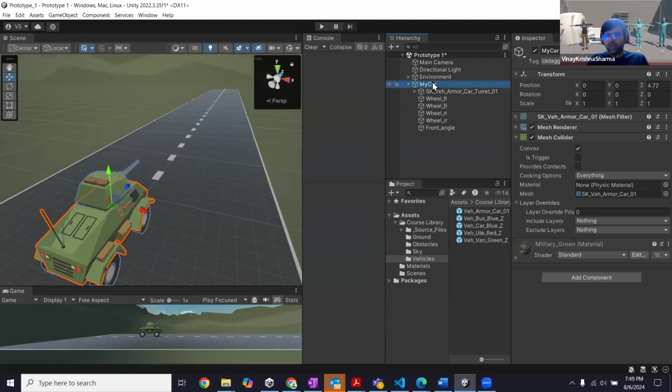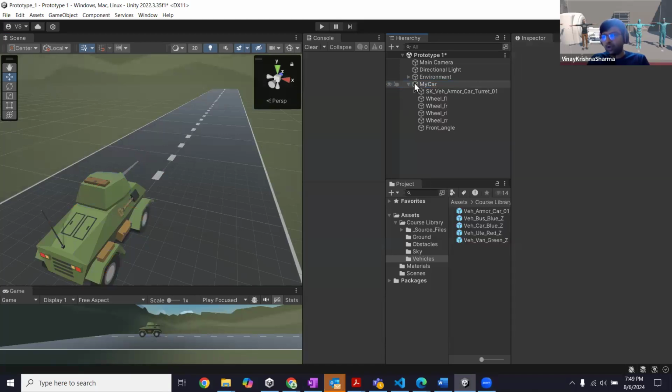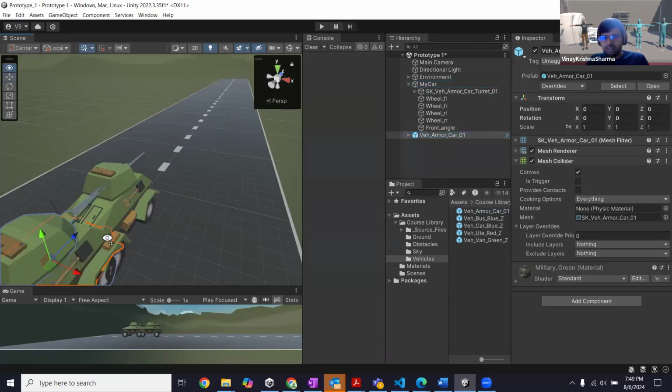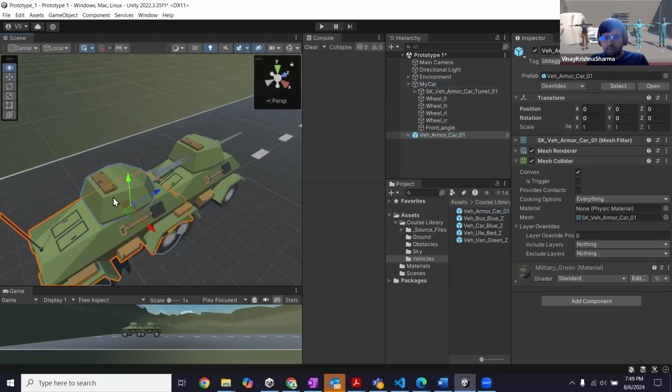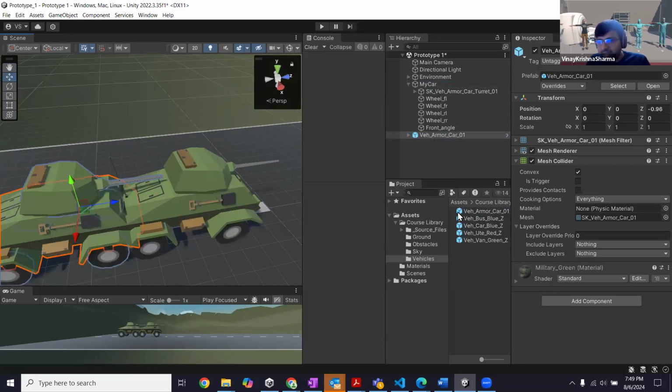Basically, what I did is I went to prefab and clicked on unpack completely. My blue color icon is gone now. So this car is a separate instance now for my game. It is not connected. If I drag and drop like this, they are actually the same object, but this one is a prefab, which means whatever changes I make will get saved over here, so that it is connected.